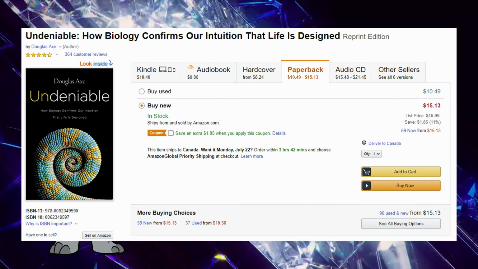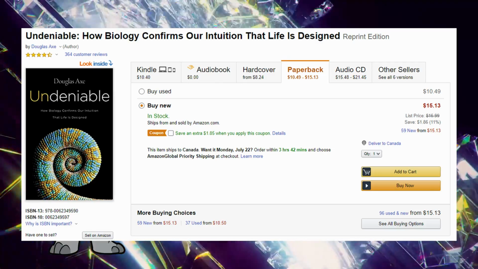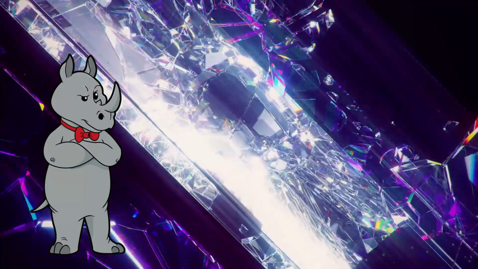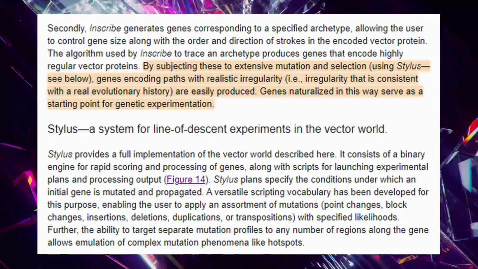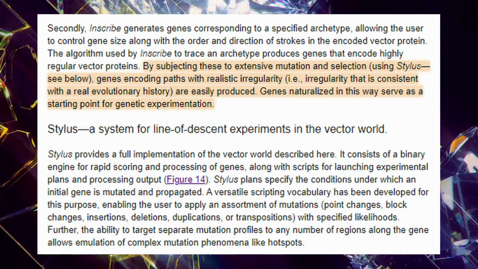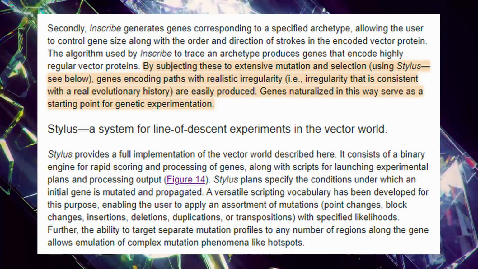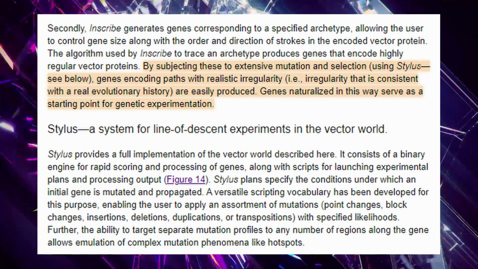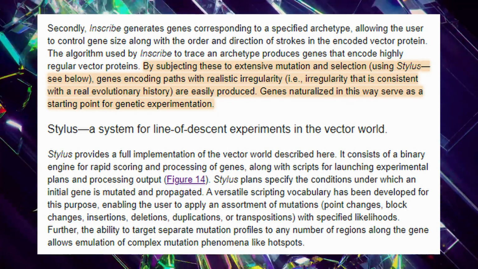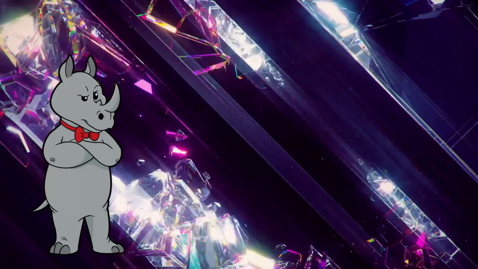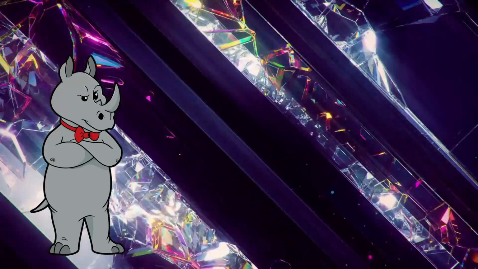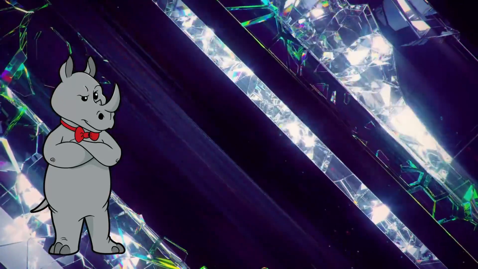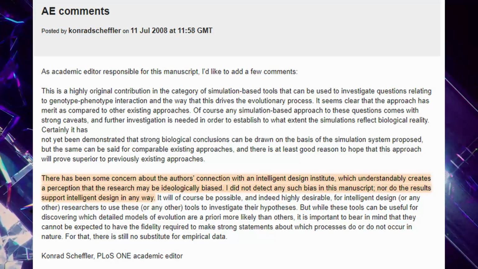Now, in that same paper where Dr. Axe pointed out why computer code is not a perfect analogy for DNA, I did see him refer to the real evolutionary history for gene encoding paths, so this does seem to be another case of a creationist scientist publishing stuff that supports evolution when they publish in real journals. Though in this case the journal is PLOS ONE, which, depending on who you ask, can be a bit iffy to say the least.